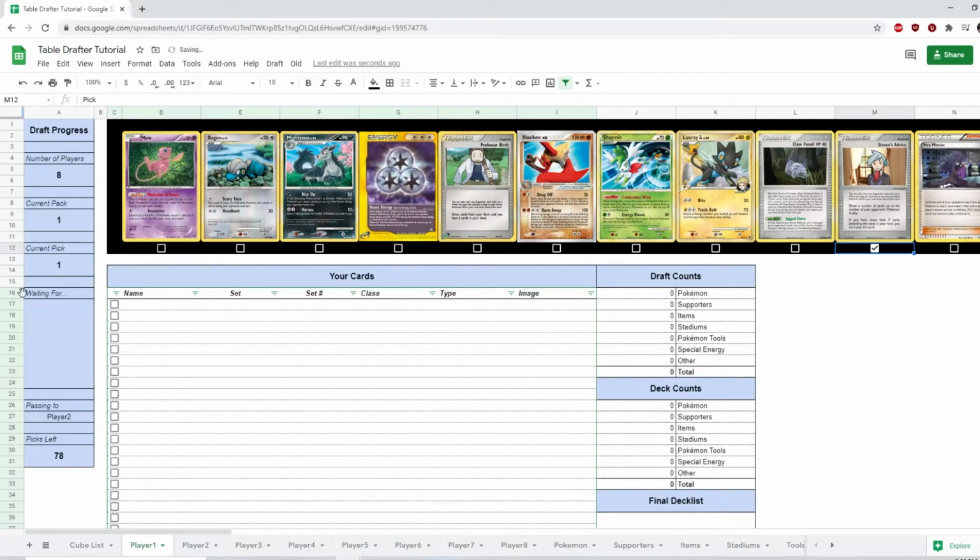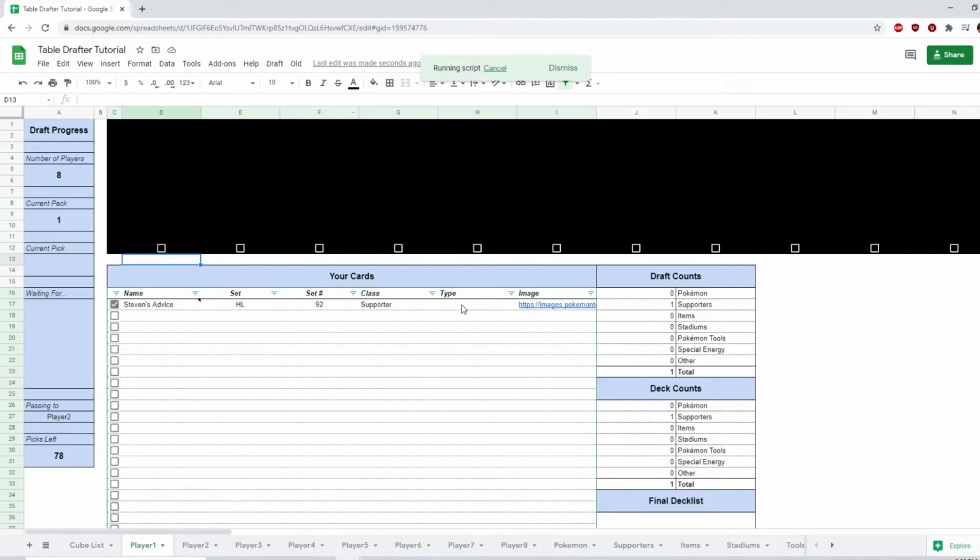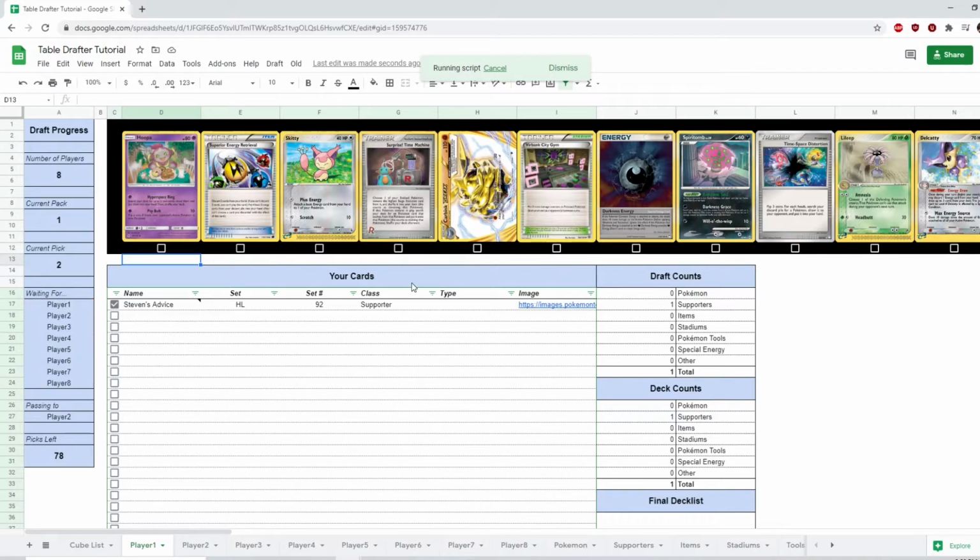Voila. You'll notice that when everyone has picked a card from their pack, no other name will display in the waiting for box. That means that it's safe to pass the packs. Go to the draft tab, select pass the packs, and the script will run. Depending on what order the packs are in, it will go counterclockwise or clockwise, depending on which pack you're on.